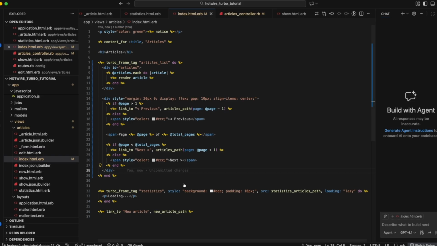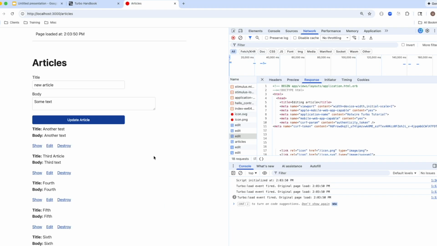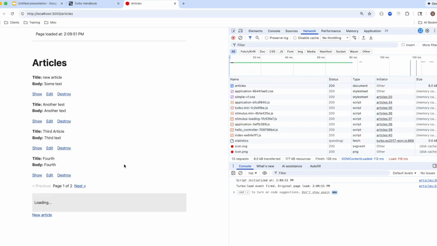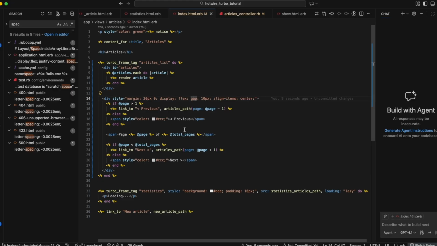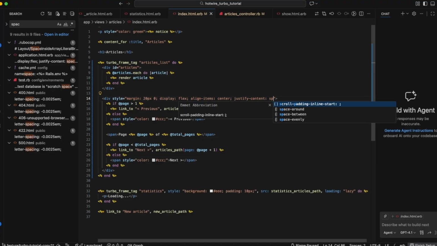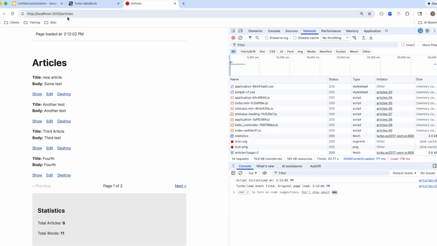Okay, now let's go back to the browser and let me refresh. As you see, we now show pagination controls. Let us do one more thing here. Let's go back to the editor and move the gap, and just content, space between, and refresh. So as you see now, currently the URL doesn't contain the page number.